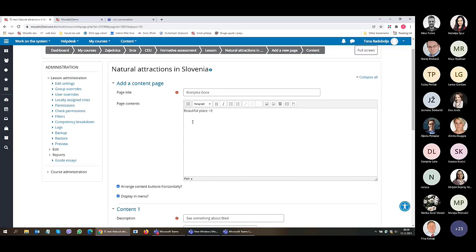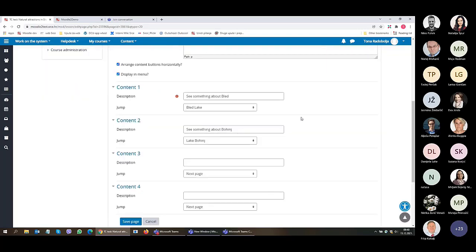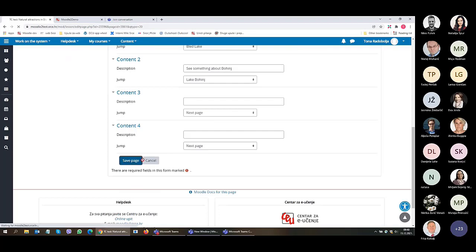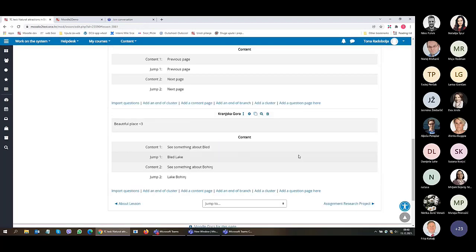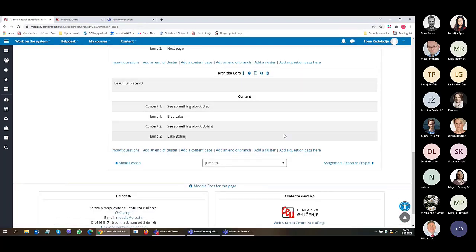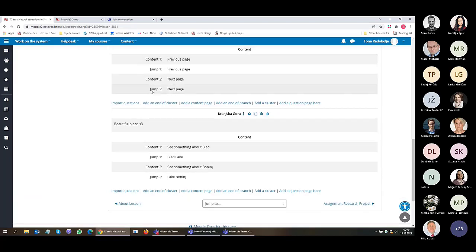So you have page title, page content, you have named your buttons, and you can save your page. Now you have the Kranjska Gora page. It's not really full of content, but okay. And now you see what we have prepared. Of course, it's not the same as here.